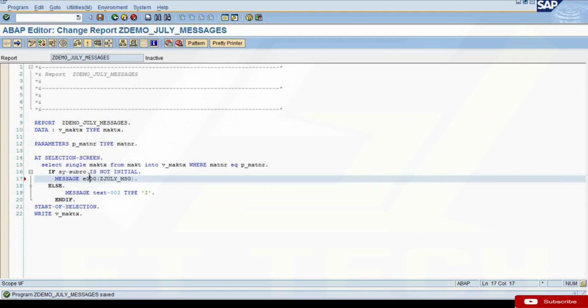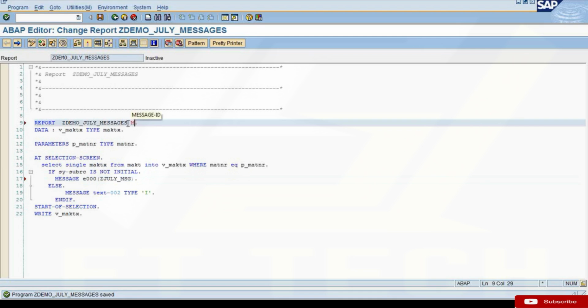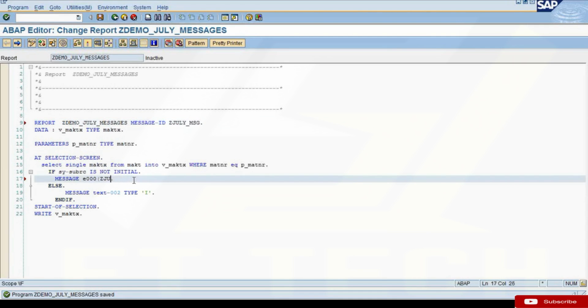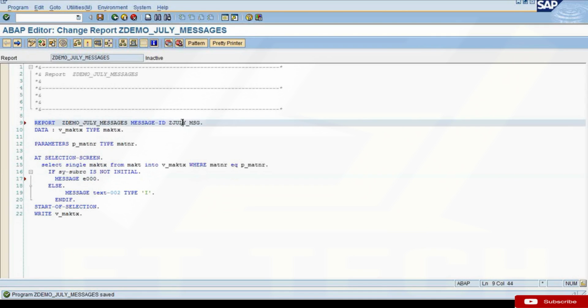Okay, so this way you can reuse your messages in different programs. And if you are showing all the messages from the same message class, then at the report statement level, you can say message ID and give the message class name. And if you simply say E000, the system will automatically pick up from this message class. You don't need to specify the message class in the brackets.